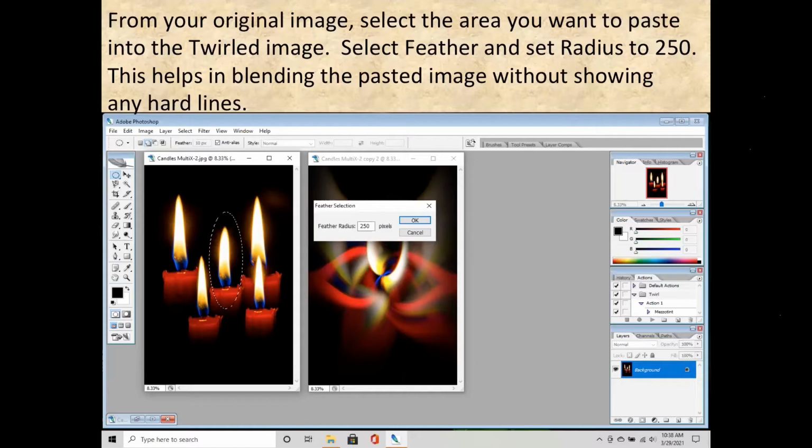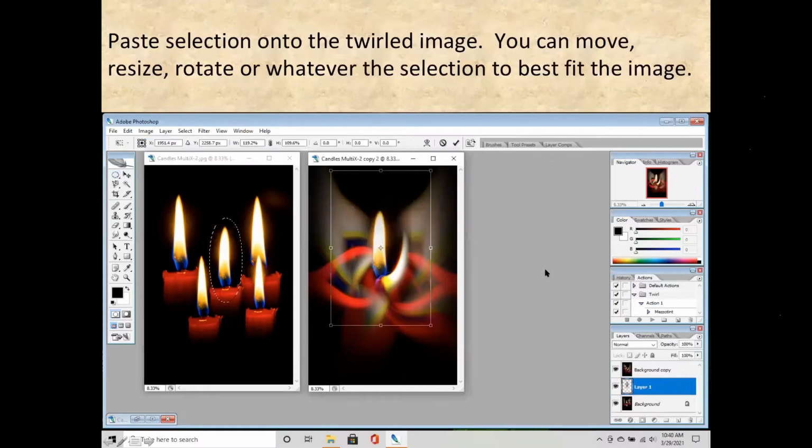The reason being that once you paste that image in to your twirled image, it blends a lot nicer, so you won't get a lot of hard lines. So once you've copied your selection, paste it into your twirled image, you can rotate, resize, and move that portion of the image around to wherever you think it looks best.